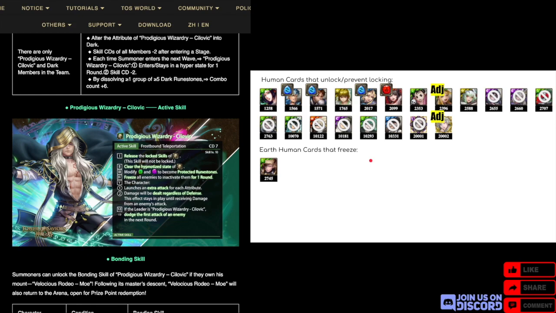Modify Earth and Dark to become protected runestones. Interesting, but also, once again, solves one type of shield, and cards that solve one type of shield are either very narrow in their use or just become worse as that shield is less prevalent.